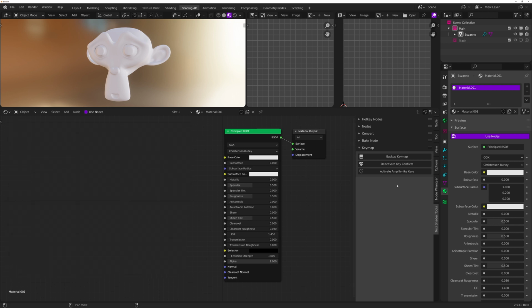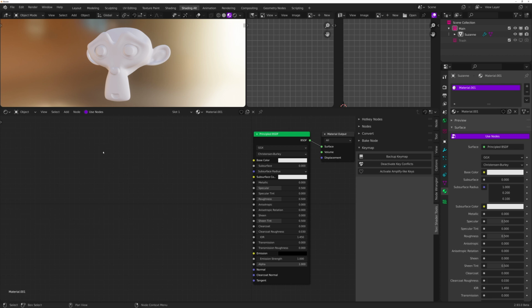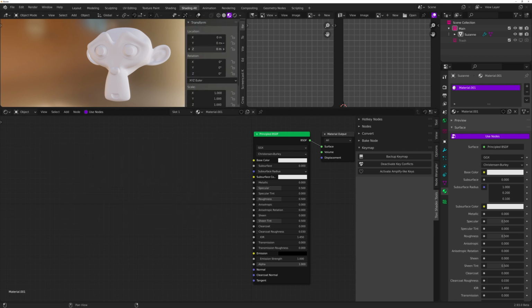But once you have deactivated the key conflicts, you just activate Amplify-like keys, and now you can hold down a button. I didn't actually click it when I went over there. You can hold down your buttons and have Amplify-like keys, which reminds me, my screencast keys don't seem to be on. There we go.